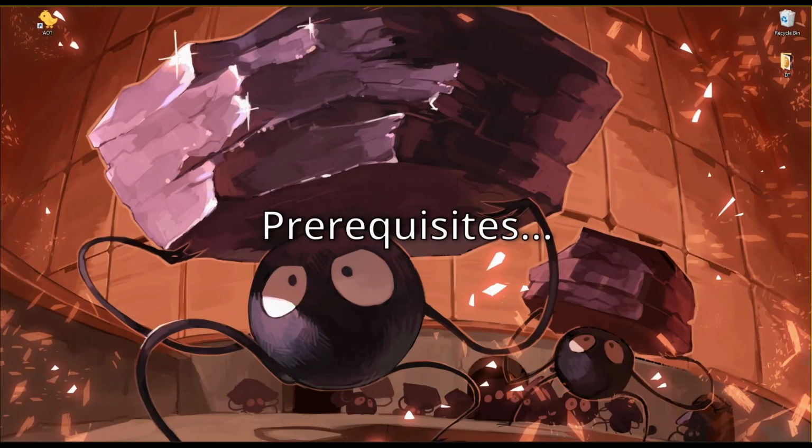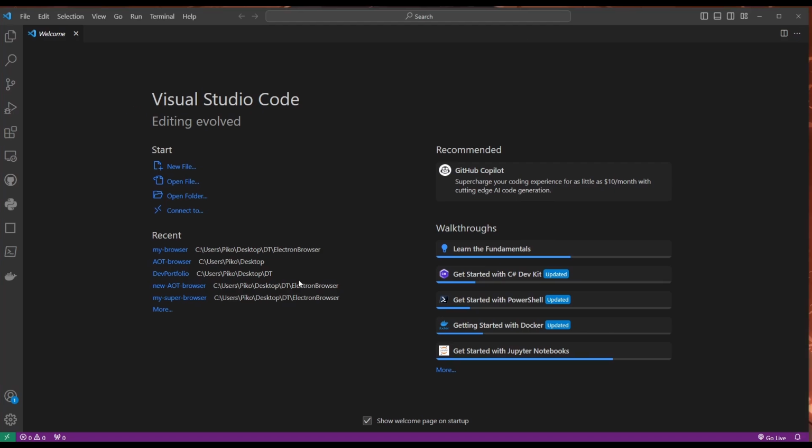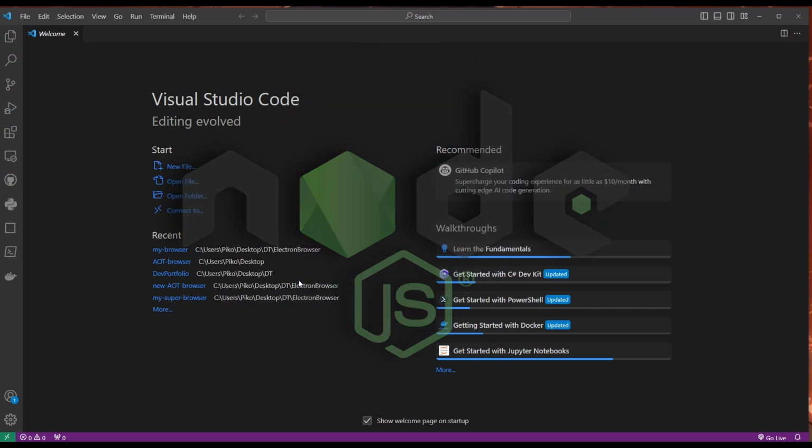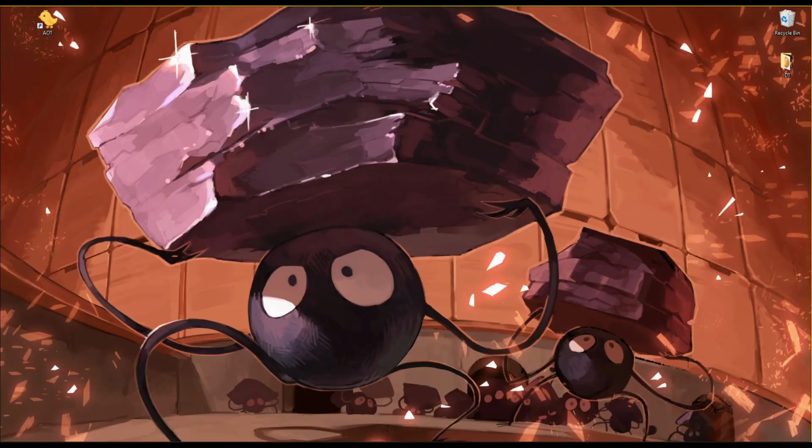Now let's talk about prerequisites. The first thing we're going to need is an IDE such as Visual Studio Code. The second prerequisite is node.js. You will not be able to build an Electron.js application without node.js installed on your PC. Let's make sure we have it.